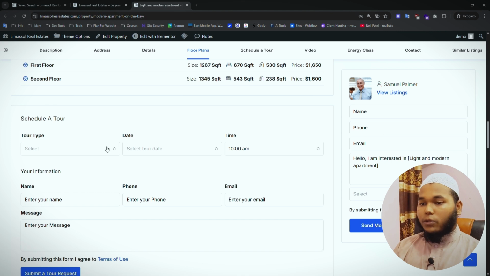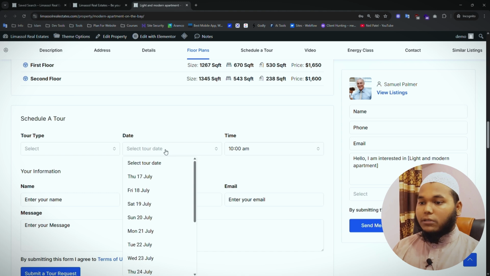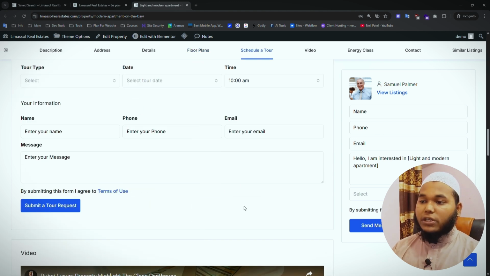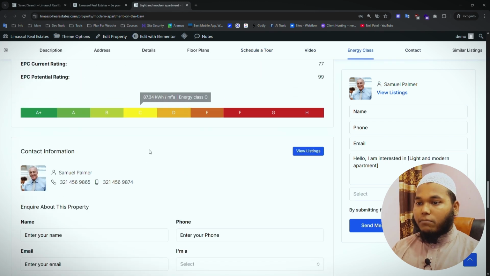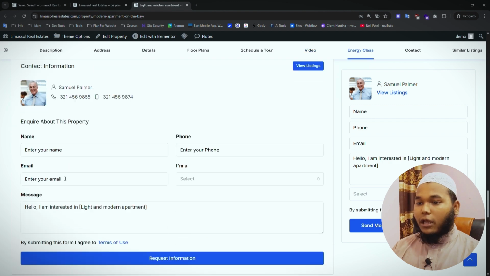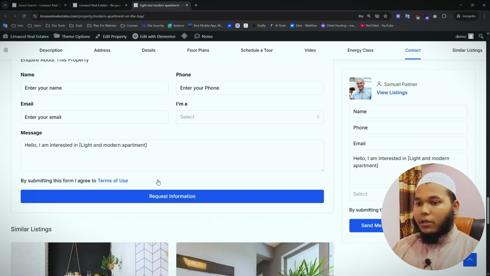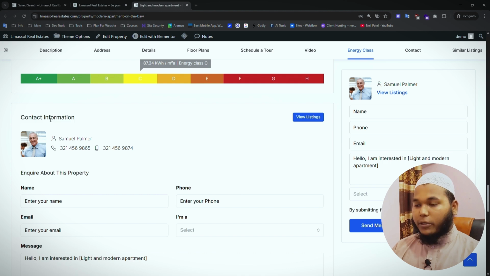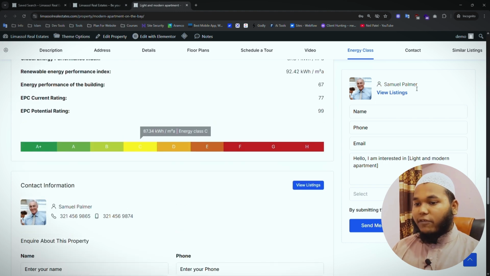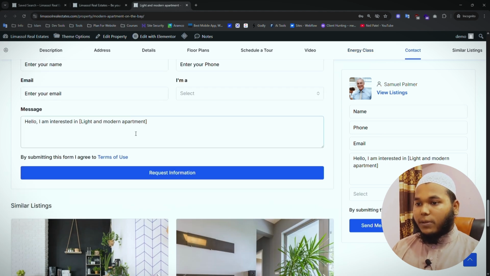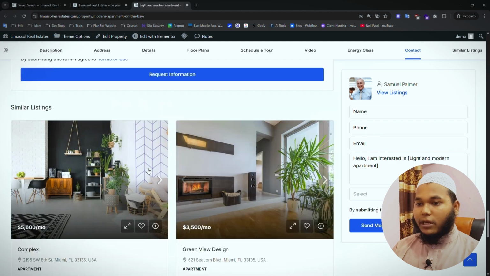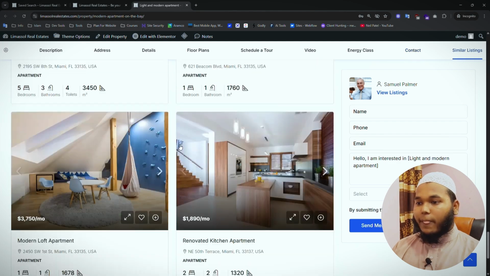If someone wants to tour this place, they can take a free time slot, there is a reservation booking system here. This is video, they can add videos, the heating, this is the energy class, and here is contact information and this is direct lead information, so it would be a contact list. Both are the same, but someone wants to contact or someone wants a direct lead, something like that. So yes, this is similar.